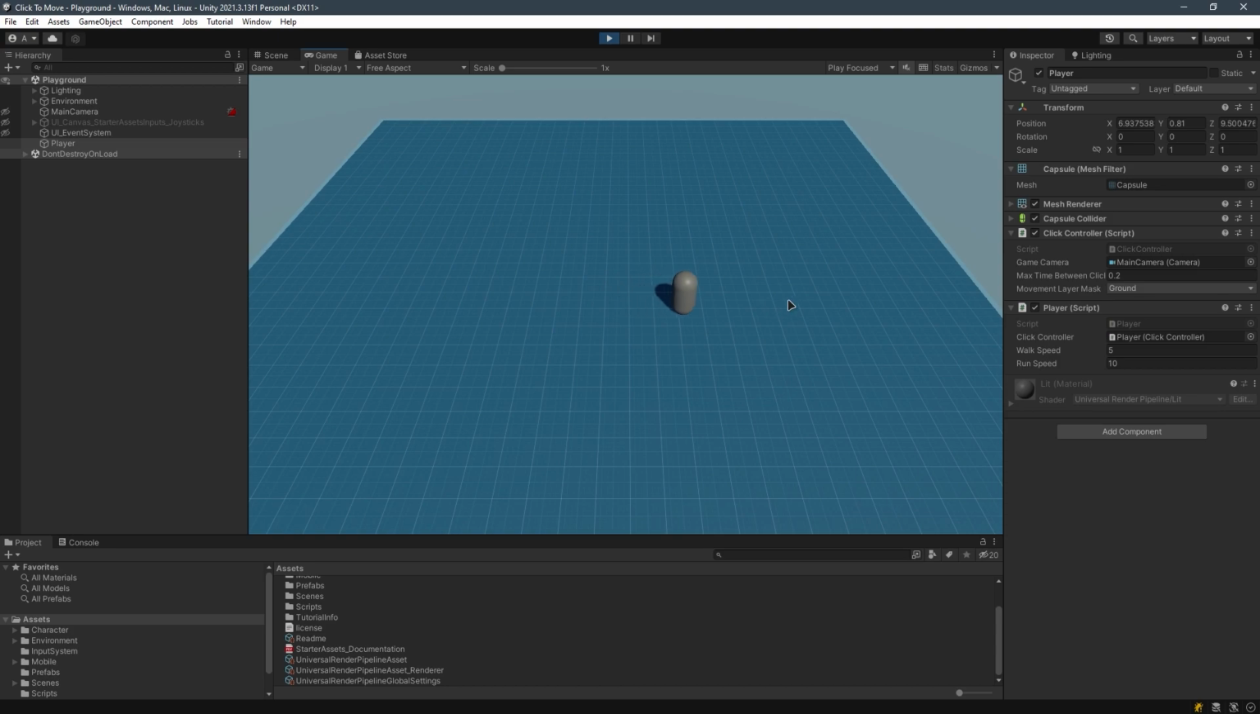As you can see, if we click once, the player is moving by using walk speed, so it walks. If we click double, the player is moving by using run speed, which means it runs. That's it for today. You can easily implement this to your games and make click to move systems.